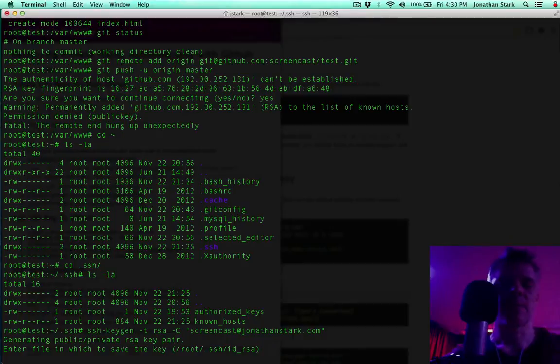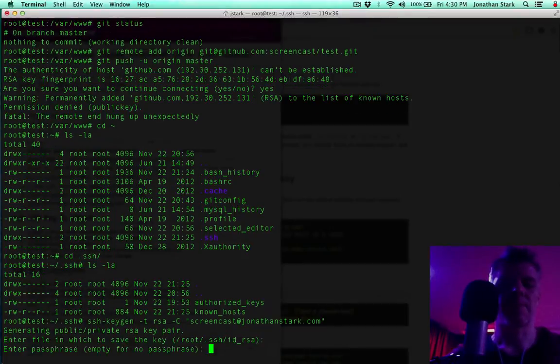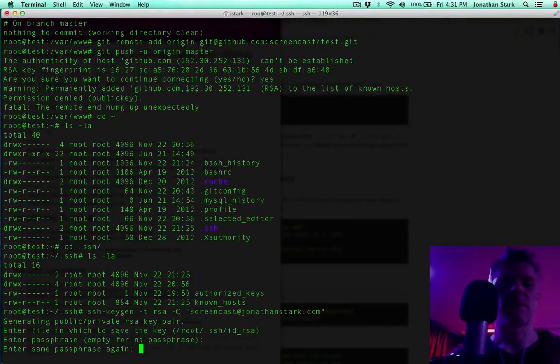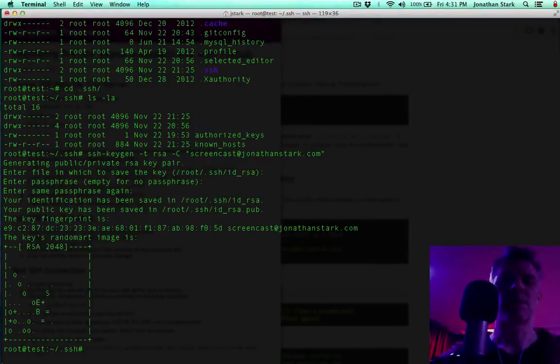So I'm just going to hit enter here to use the default file name. Now it's asking me for a passphrase, and normally I would put one in here, but we're not going to do it in this case because we want this key to be used by like a robot. This machine is going to do things on my behalf, and I'm not going to be there to type in a passphrase. So I'm just going to leave it empty. And that is a little bit of a security violation because if somebody gets into this machine, then they will be able to log into my GitHub account and do stuff from the command line.